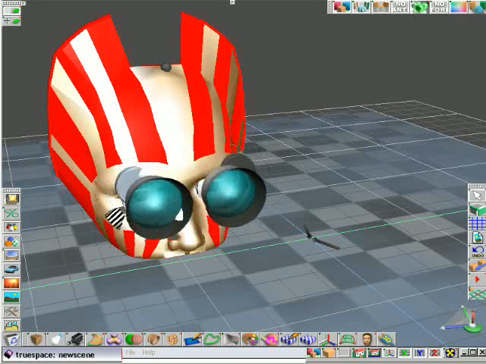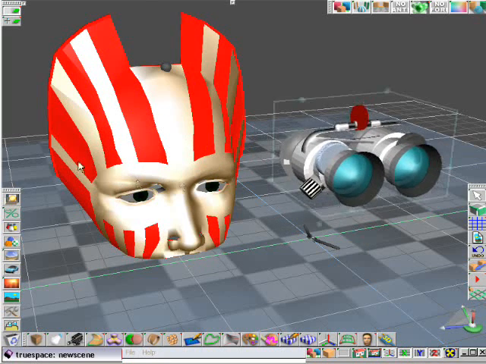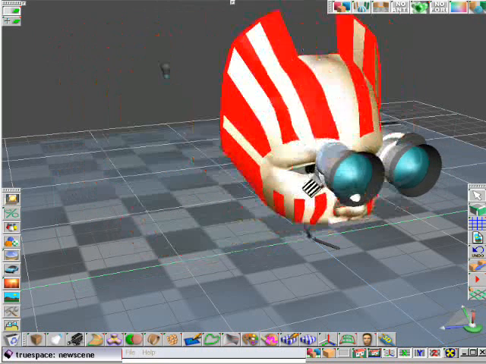Well, look at this good-looking real-time renderer. The binoculars look pretty good, even the reflection shows up. The golden mask looks very nice, vibrant.